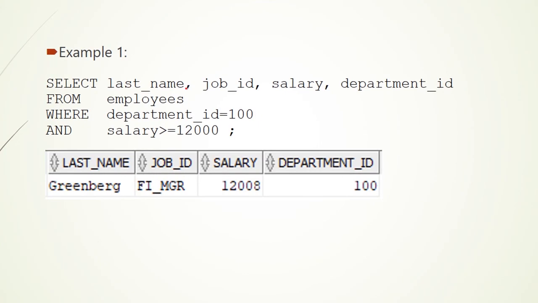Here: SELECT last_name, job_id, salary, department_id FROM employees, and the condition is WHERE department_id = 100 AND salary >= 12000. Here in the WHERE clause we combine two conditions together. The first condition is department_id = 100 and the second condition is salary >= 12000. And we have here the AND logical operator.